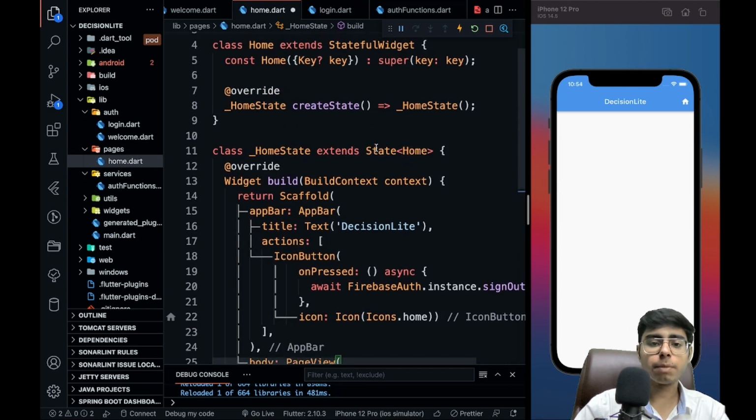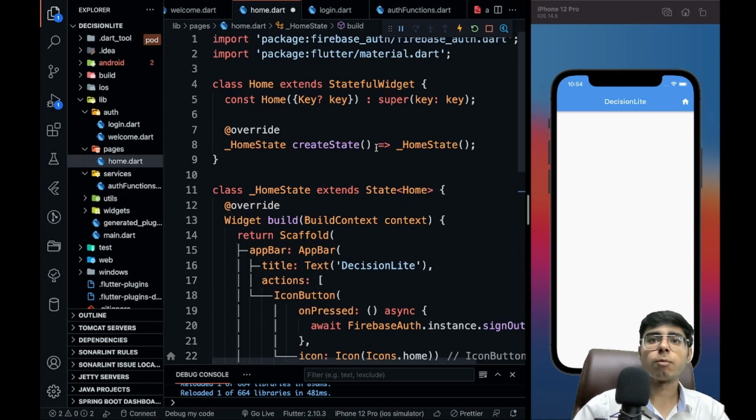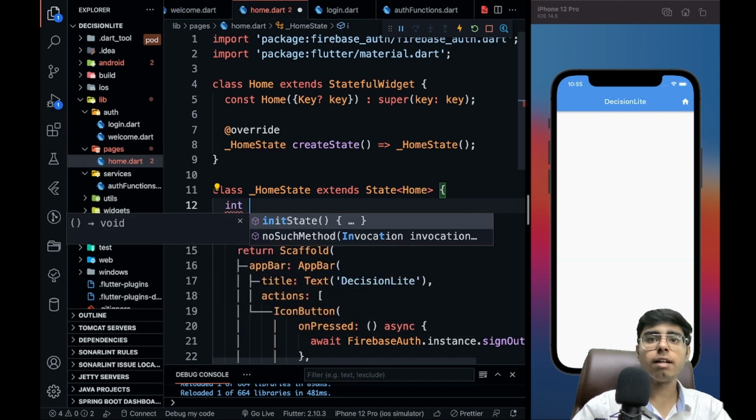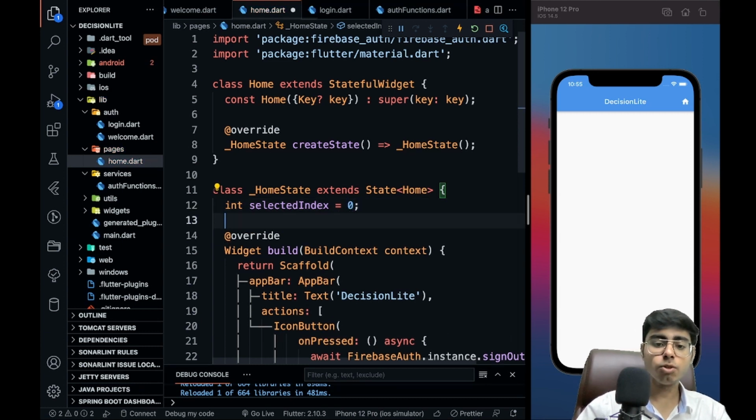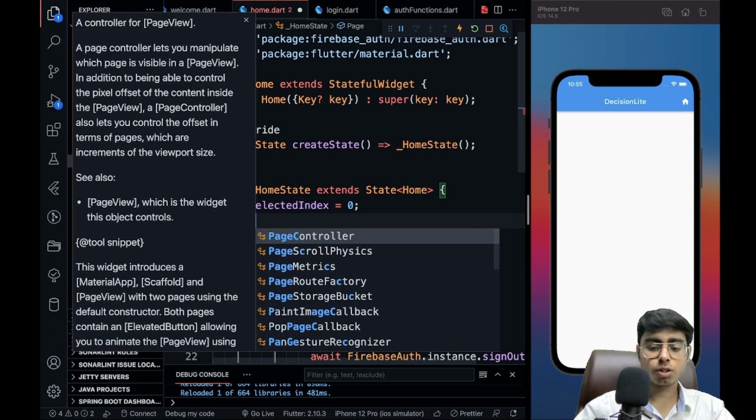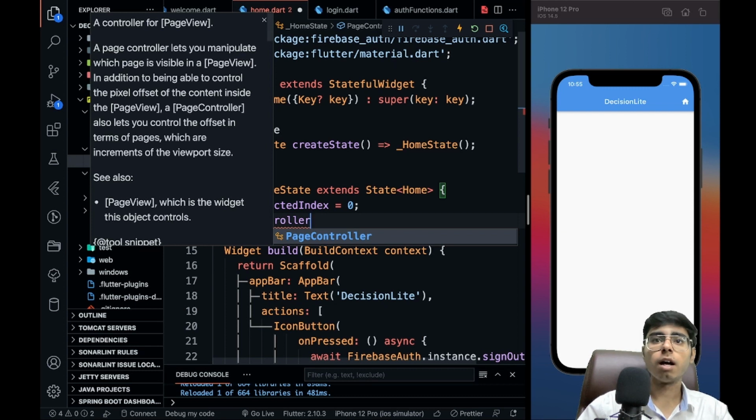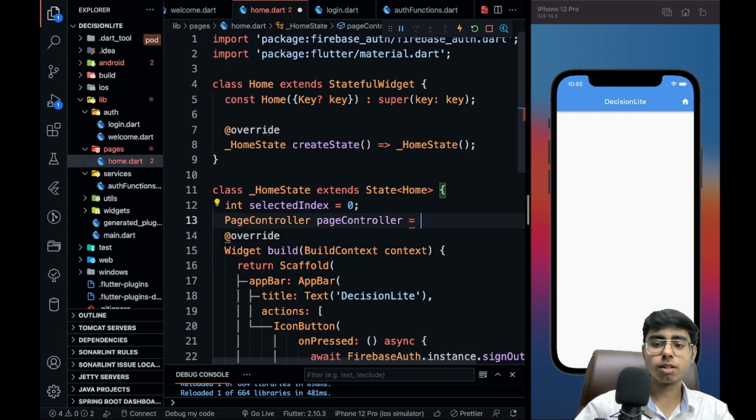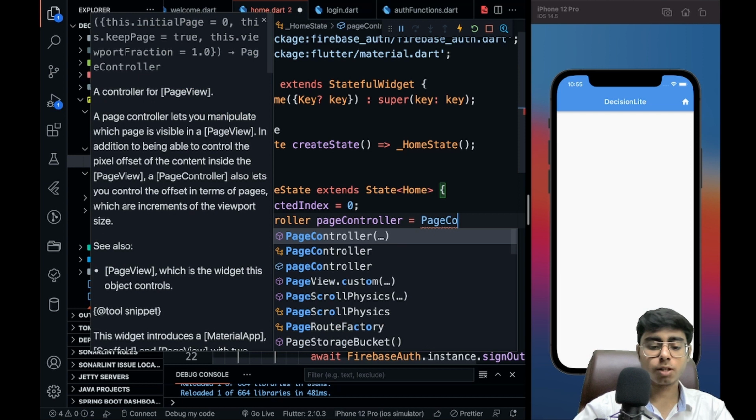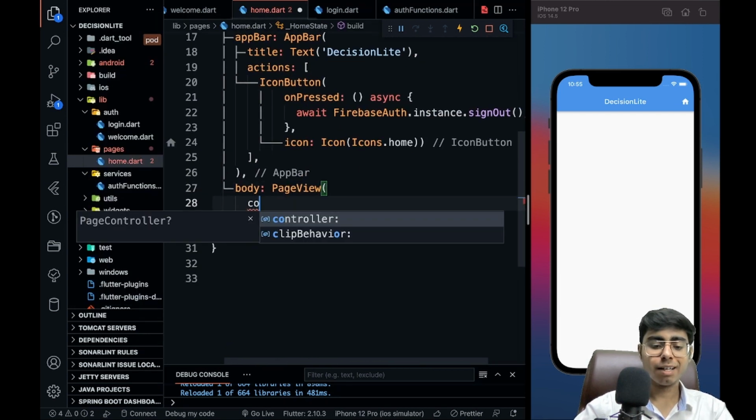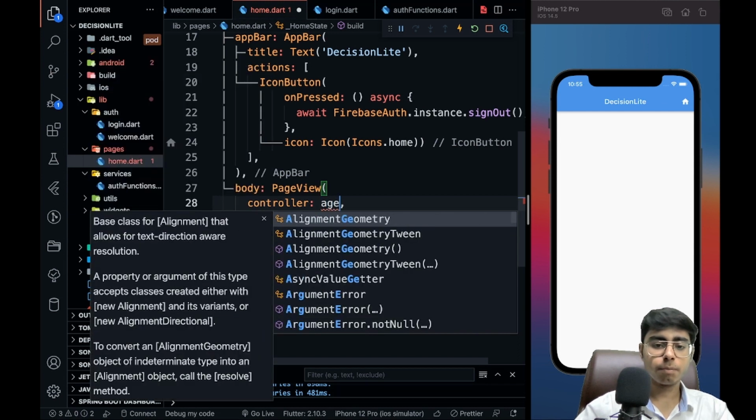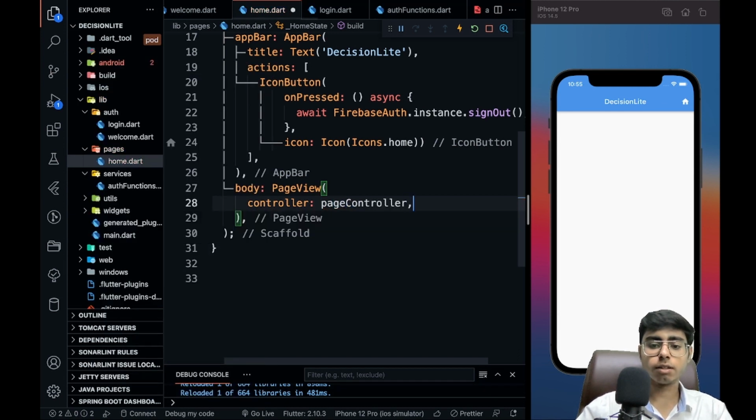So let's define a page controller also. So I'm going to define in this class, first of all, int index. So it will be selected index, which is going to keep the track of the index that we have selected. So initially 0, and I'm going to define a page controller, and let's initialize it with a PageController, and this is good. So let's define page view. Let's give it a controller. Let's give it page controller, and this is done.